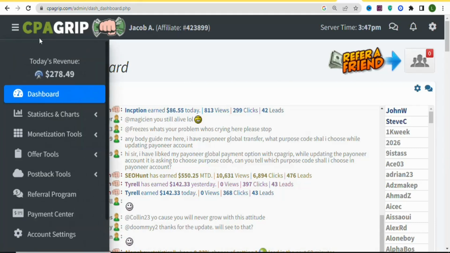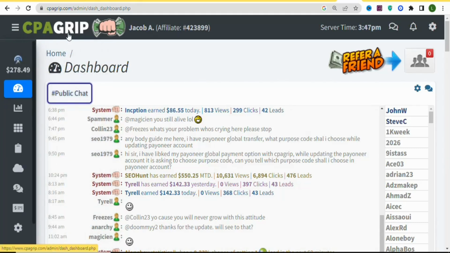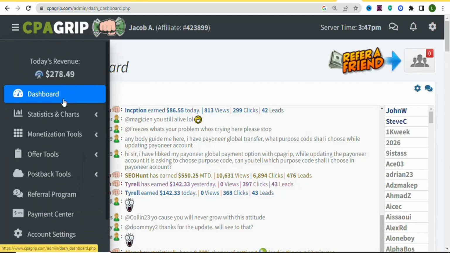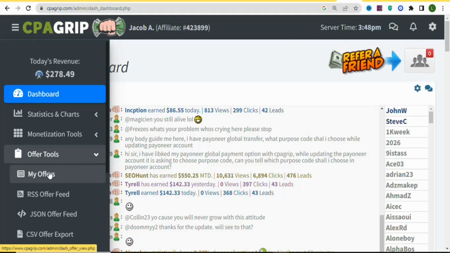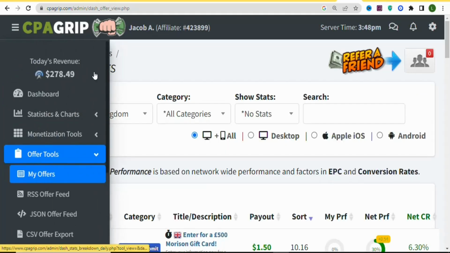The first step is that you have to create a CPA group account. Once you create your account and log in, what you have to do is come right here and click on offer tools. Once you click on offer tools, you are going to select my offers. Once you select my offers, you are going to see a page like this.